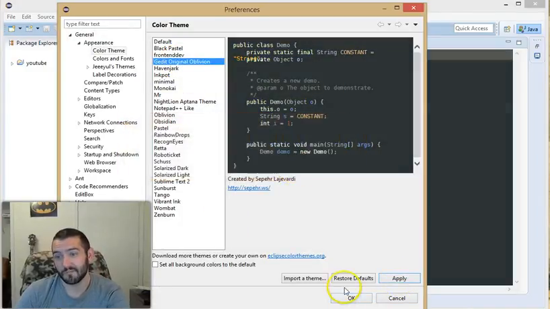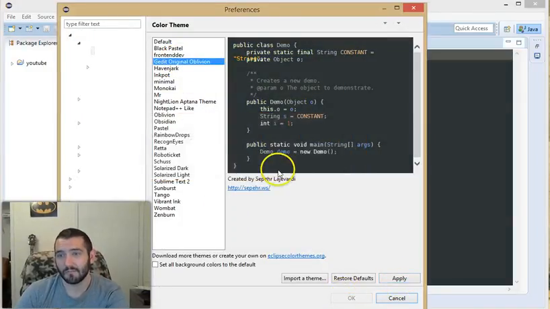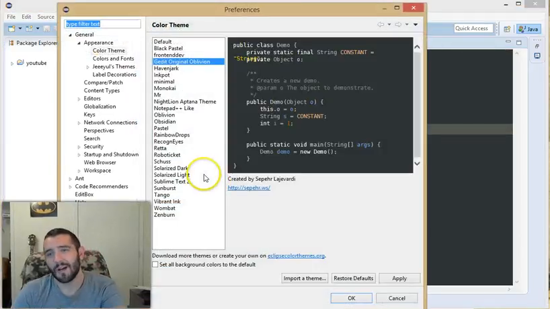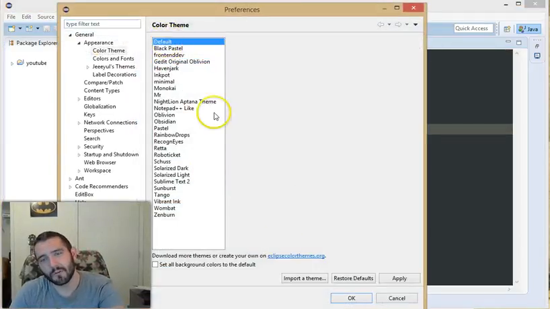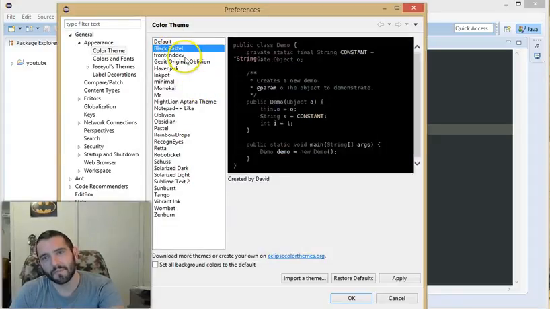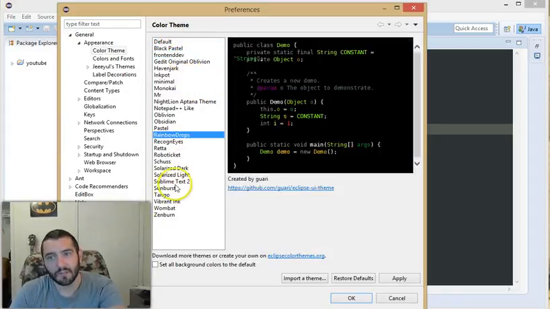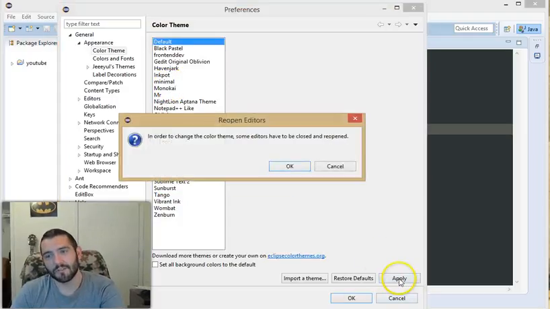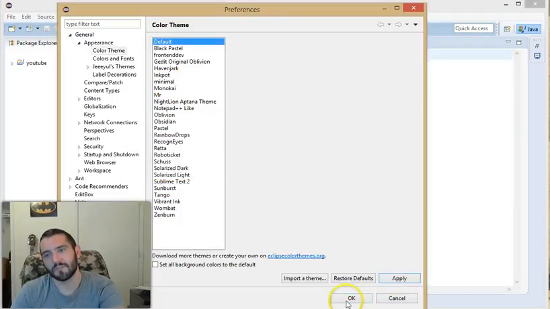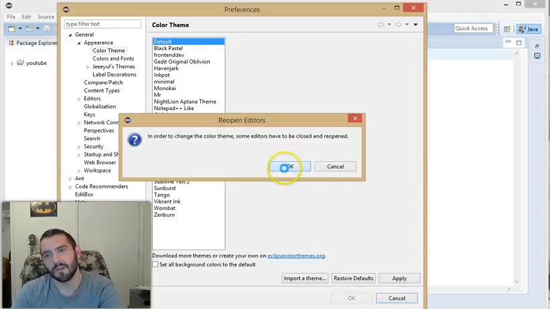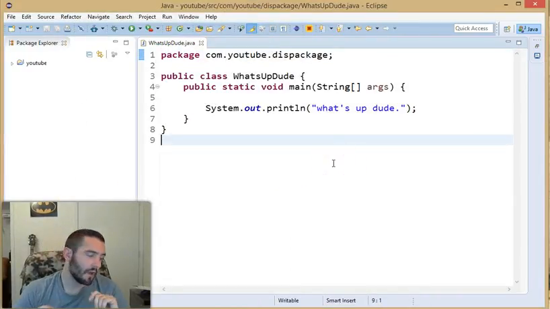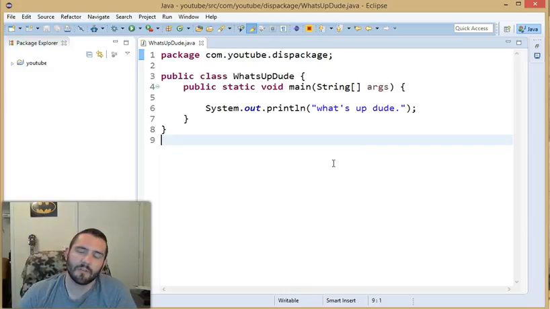If you want to use them, make something more readable for you. I'm not really a fan anymore of the black backgrounds, and they get really funky with these. But for demonstrative purposes, we'll just stay with the default Eclipse theme. I think that's really everything that we wanted to go over in this video.